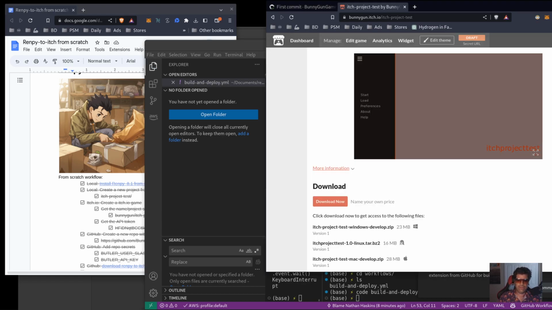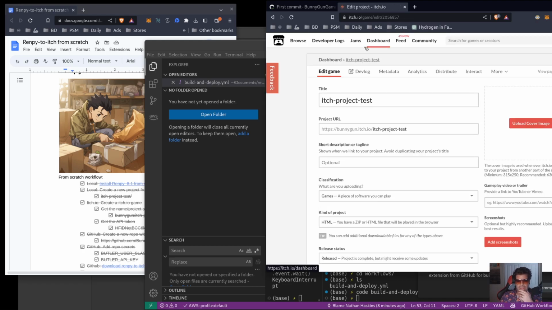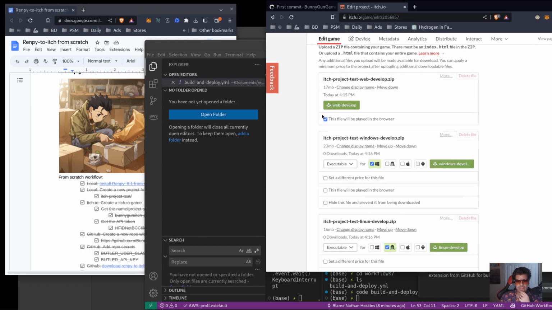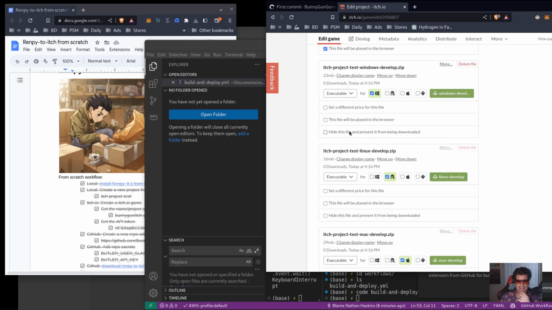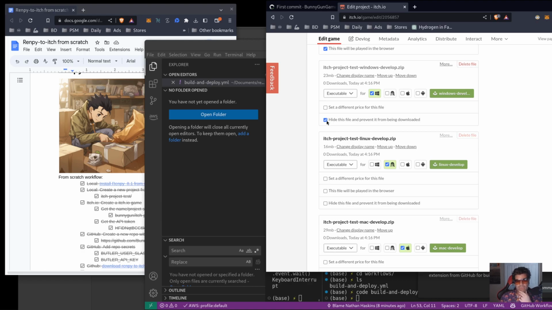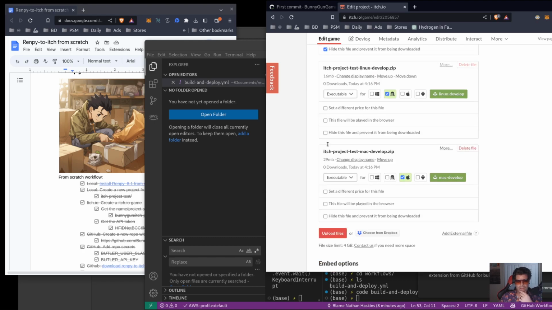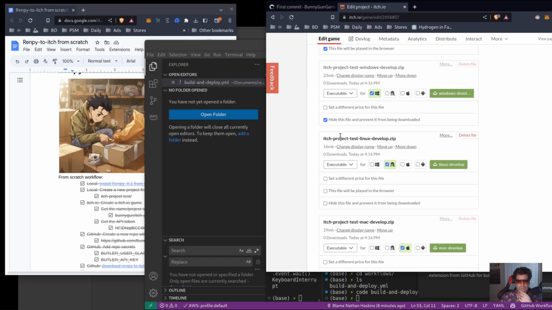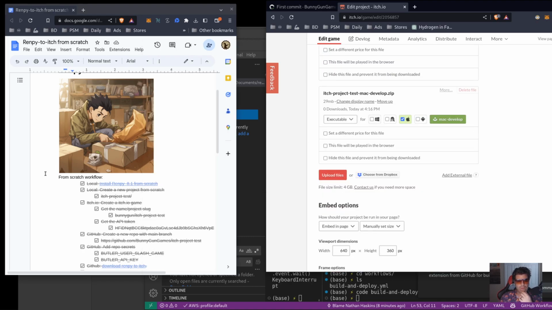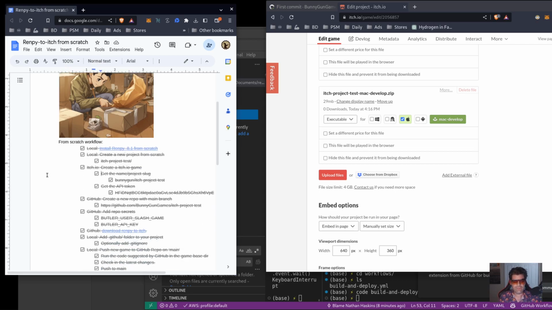The other option you have too, if you don't want to play with code and you want to hide stuff, would be to go into the edit game for the game, and then find the build and click hide this file and prevent it from being downloaded. It'll still build it in the background. It'll take whatever 20 seconds it takes to build your game, depending on the size of the game. But in this way, you don't have to play with the code at all, and you can still hide a build if you'd like. So there's two options there for you. Okay, that's the whole process, A to Z.